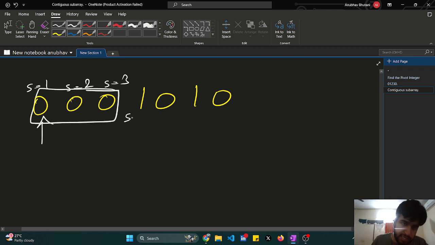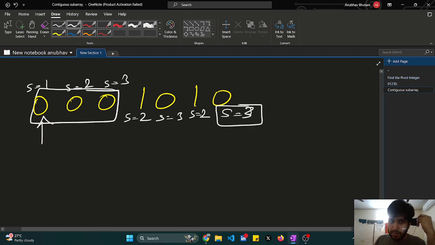If I come to here, my sum would become 2, my sum would become 3, my sum would become 2. Here my sum would become 2, and here my sum would become 3, and here my sum would become 3. So if I just try to closely see, my sum is already existing. Here also my sum is already existing.